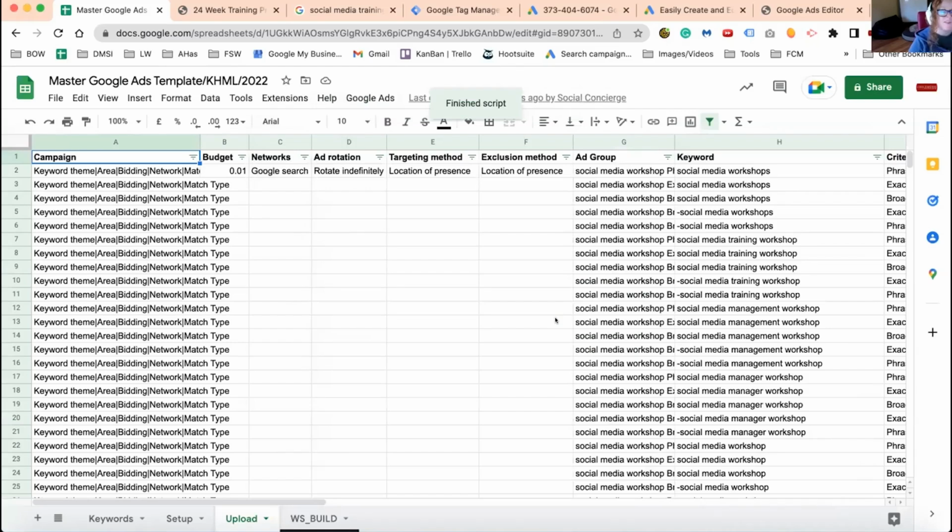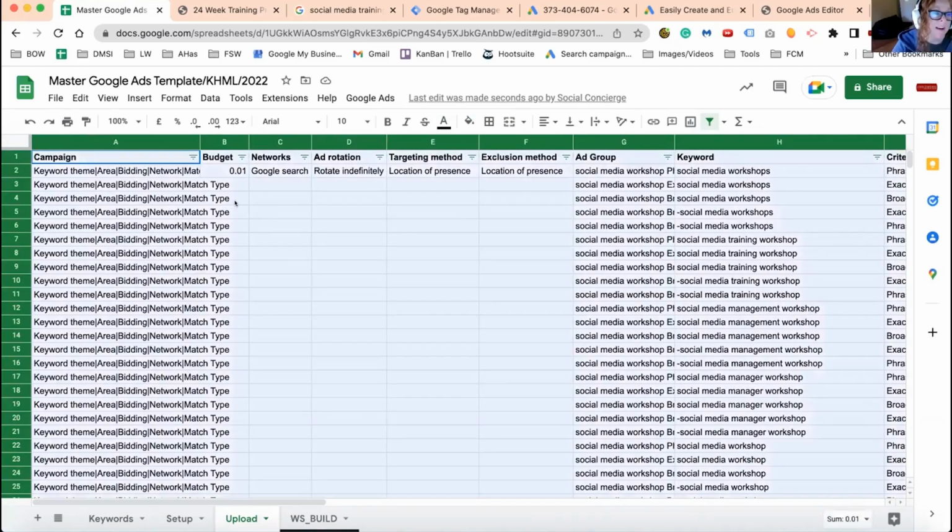Awesome. So now, right beside A1, you know how you can highlight the whole sheet? Click on that. There you go. Now copy. Okay, and let's go over to the Google AdWords editor.